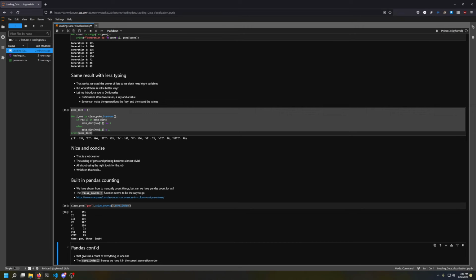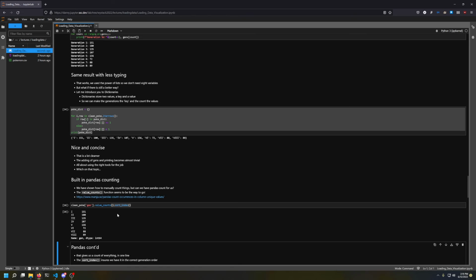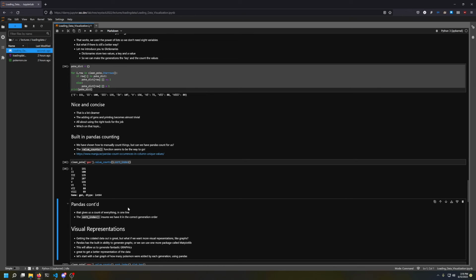Look at that. Nice and concise. From what our best attempt was, 7 lines is down to 1 line. It's great. So that gives us a count of everything in 1 line. The sort index ensures that we have the correct generational order. So that helps us understand our data, and it gives us a nice textual representation of everything.